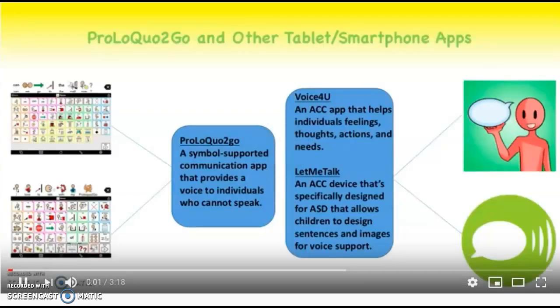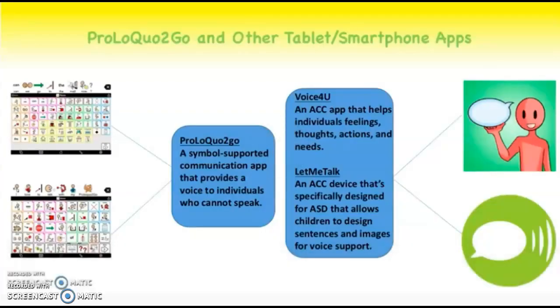Hey guys, this is the second part of the presentation, and we're going to be going over two different ideas of communication and speech. Those are going to be our two main ideas, and I'm going to have some apps and some devices that go with them. The first app on communication is probably the most popular one.